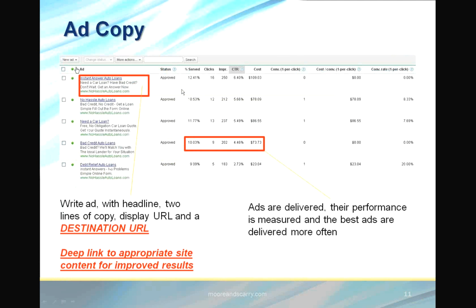The next element we get to set is ad copy. And if you saw on our original screen, you saw that each of those links had a number of lines of text surrounding it. And you get to define exactly what those lines of text say. Now, Google does have some editorial guidelines which they make you follow. But what you can do is you can write your own ad. The ad will be delivered.